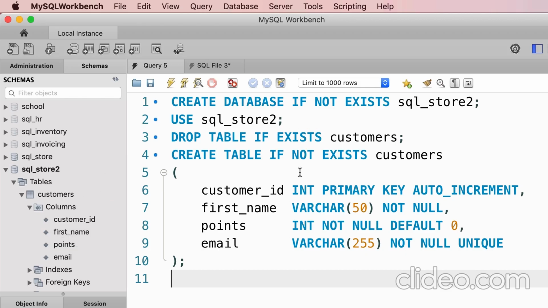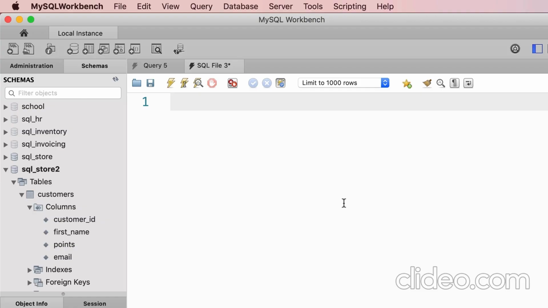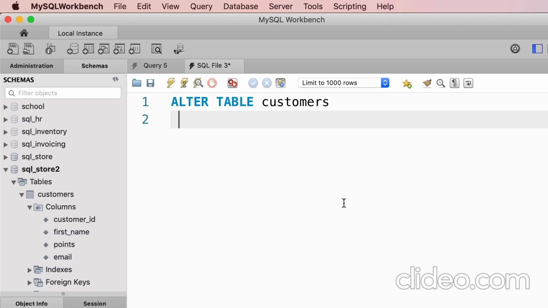So I'm going to open up a new query window here. And in this window, we're going to alter the customers table. So we type alter table customers. Now here we can add a new column. So we type add, give our column a name, last name. Data type, just like before, varchar of 50. Here we can apply any attributes like not null, unique, default, and so on. Now, if we execute this, MySQL will add this column at the end of this list of columns.